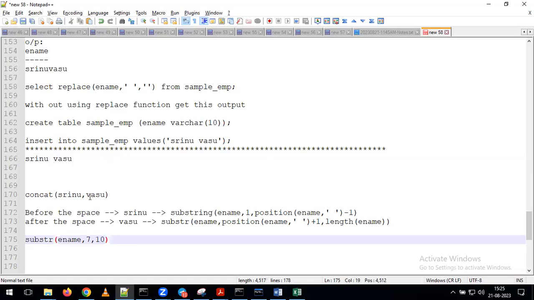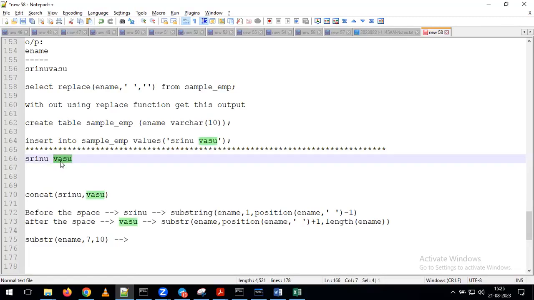Now tell me, what is the output of substring of ename, comma, 7, comma, 10? What output are we going to get? It starts from the 7th position. From the 7th position, it tries to give 10 letters, but how many letters are available? Only 4. If 10 letters were available, it would give 10 letters, but here we have only 4 letters. So whatever number of letters are available, only those letters will be returned. By using this function, we can get the data for Vasu.